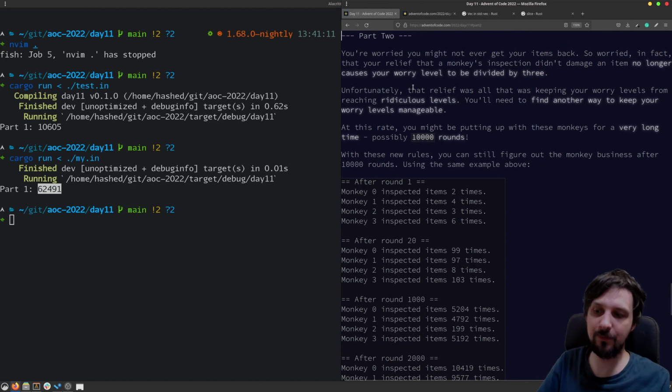In fact, you believe that the monkey inspection didn't damage an item. No longer does it cause your worry level to be divided by 3. Unfortunately, that risk: find another way to keep your worry levels manageable. And this way you might fatigue.